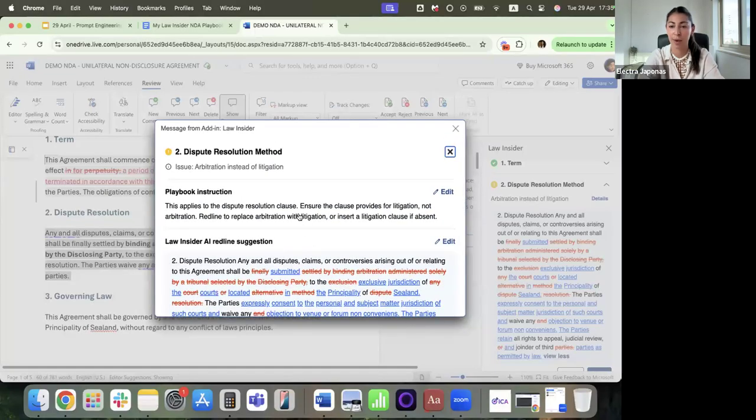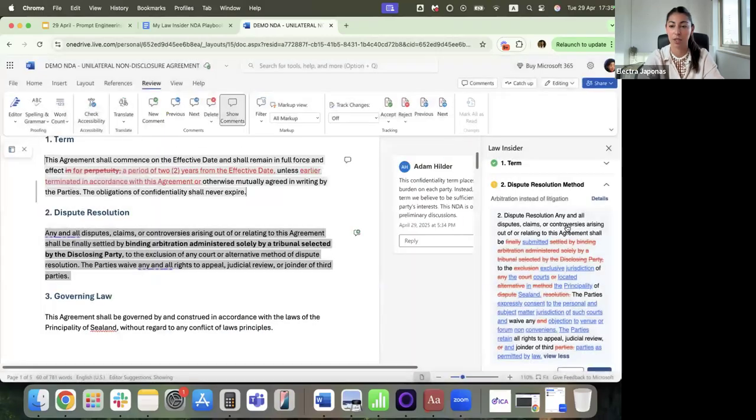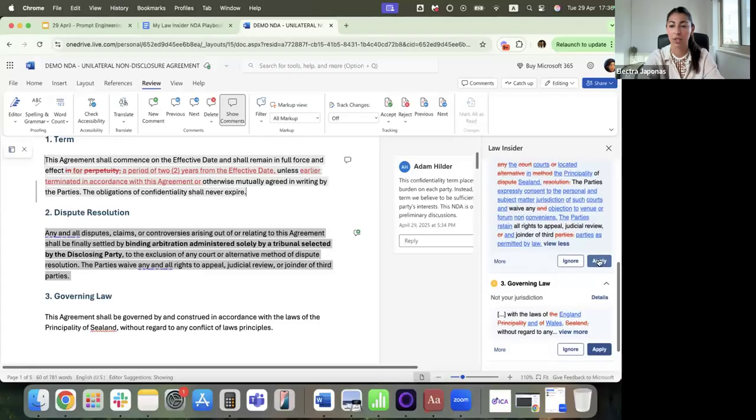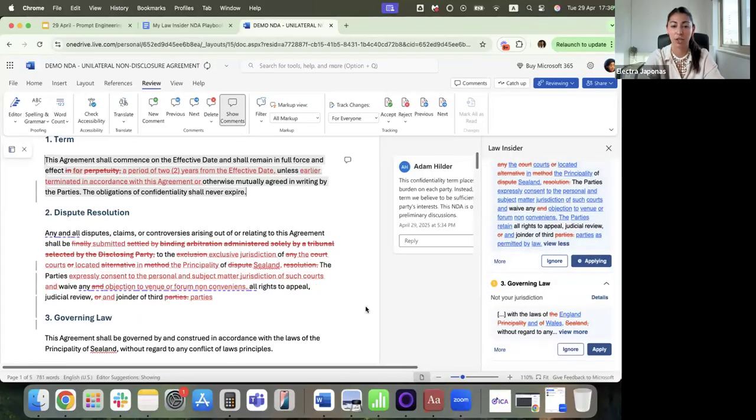So if you created this playbook last month, or if someone in your team did, because there is a team capability with this tool where someone can create a playbook and then that same playbook is shared across the team for consistency, and you want to understand what the instruction was and why it's there, then you can open this up and take a closer look. And then again, you can just hit apply and it will make the changes.